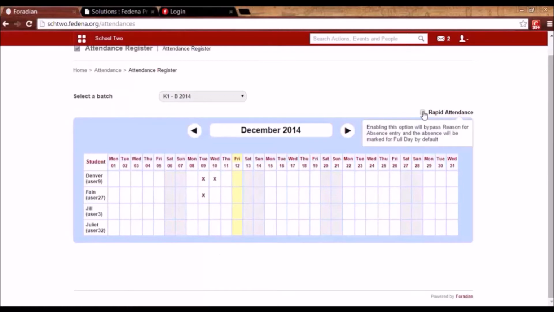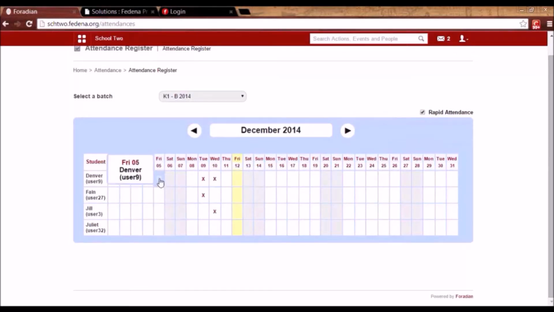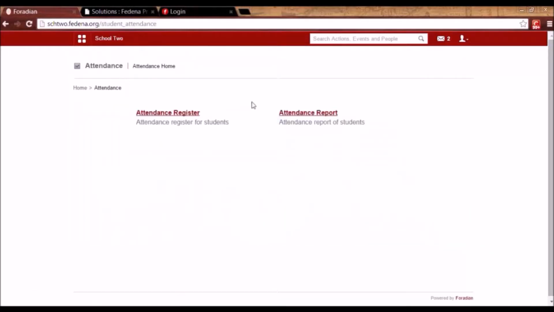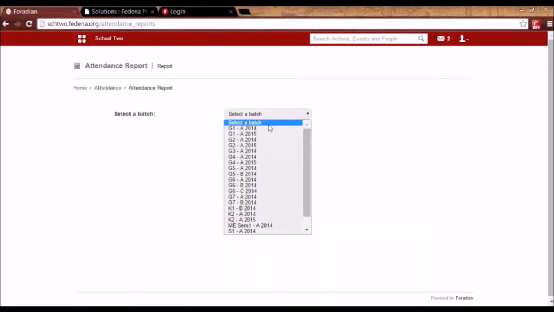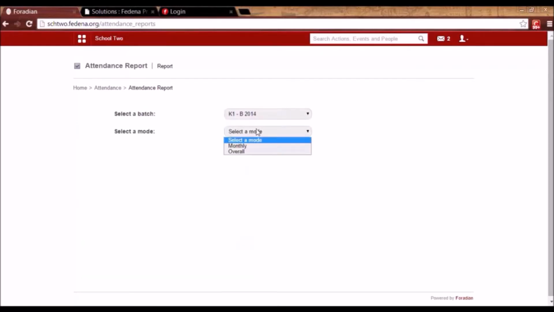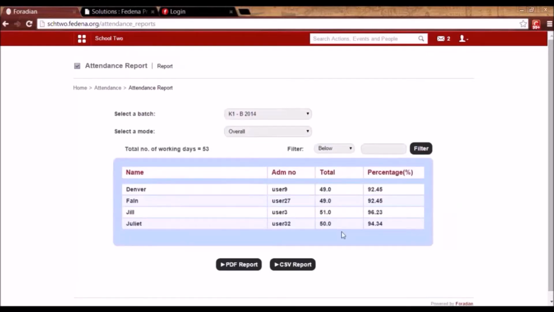In case you do not want to give the reason every time you mark someone absent, you can tick this rapid attendance. Then you can click on the cell, and you will see it is automatically marking absent and not asking for a reason. And I can see the report by going to attendance report, selecting the batch and selecting the mode, and it shows that the total number of working days is 53, how much the student has attended, and what the percentage is.